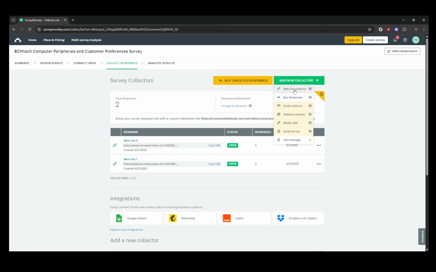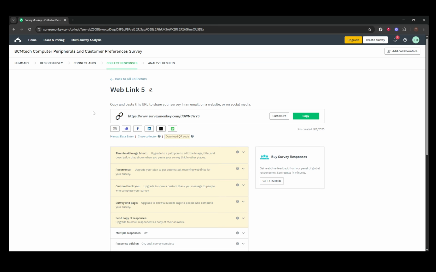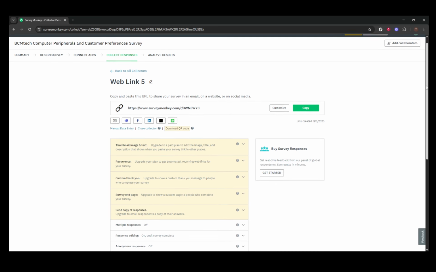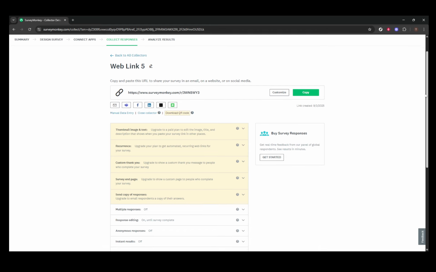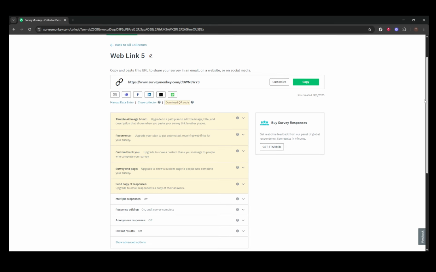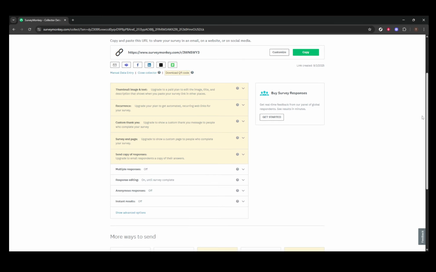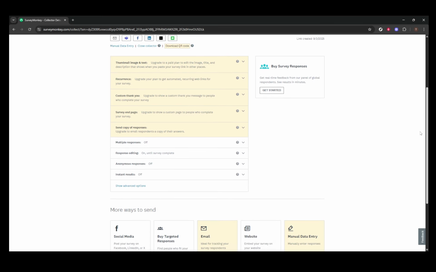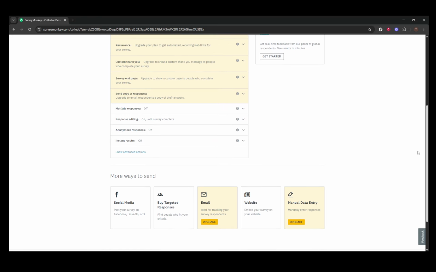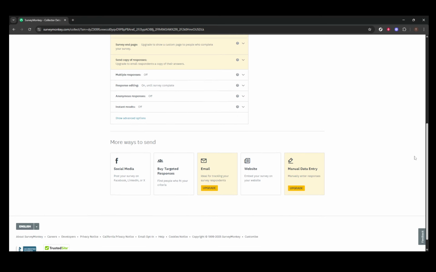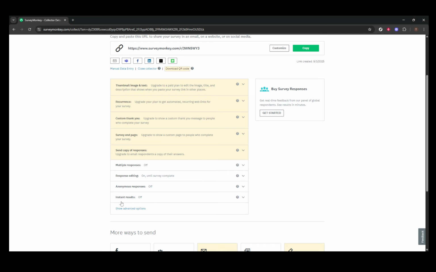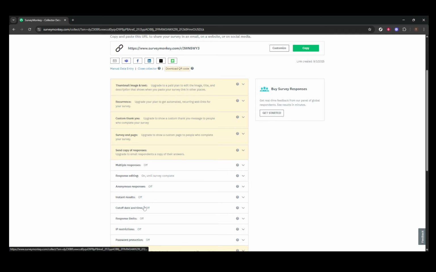Now, once you've set up your collector, it's time to consider the collector settings. These settings are key to customizing how your survey is distributed and accessed. You can limit the number of responses, which can be helpful if you're looking to cap participants for budgetary or analytical reasons. Alternatively, if you'd like to add an extra layer of security and keep your survey private, setting a password is an option. These settings give you the flexibility to mold the survey to suit your precise needs.